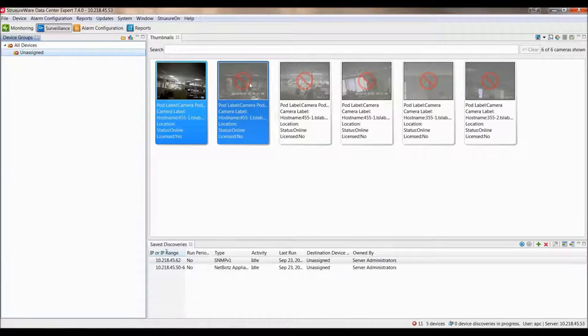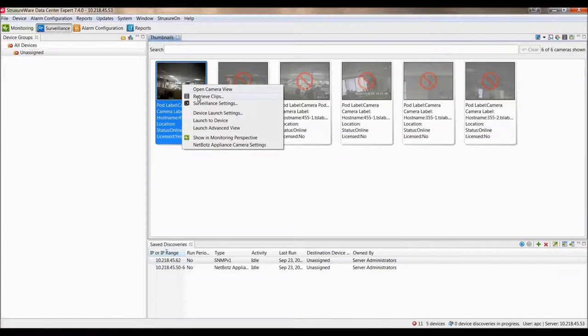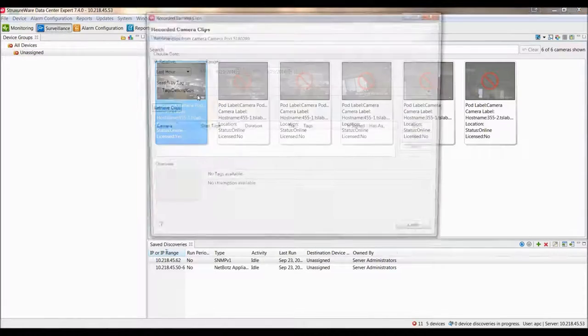If a camera shows a red circle with a cross line through it, then that camera is not enabled for surveillance. Please see the tutorial on how to enable surveillance for Netbotz appliance cameras within StruxureWare Data Center Expert. Right-click on a camera that is enabled for surveillance and select Retrieve Clips.